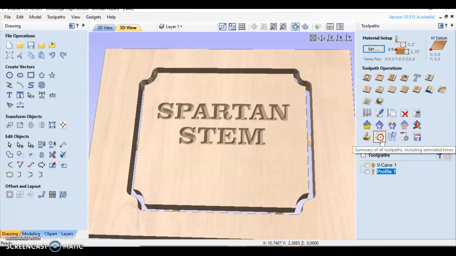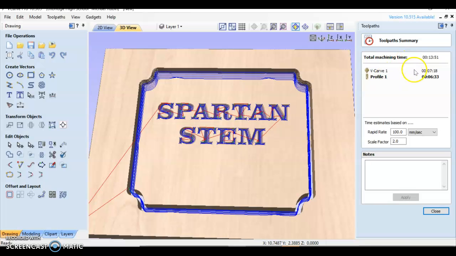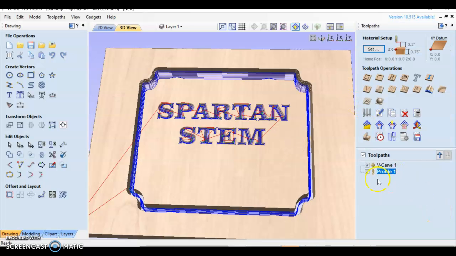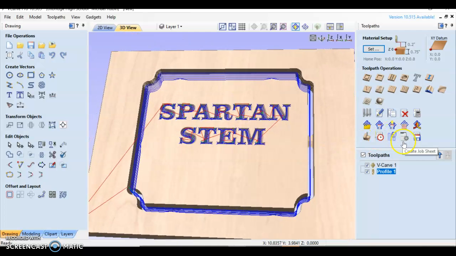Last thing I want to do here is a summary of all the toolpaths and the time. It's going to take 7 minutes to cut out the letters. It's going to take 6 minutes to cut out the profile. So my total job is about 13, roughly 15 minutes. That's important because we don't want to start this with 10 minutes left of class. So usually when we're working with this, we have y'all take a screenshot of this, like a snip clip of this, and let us see that as well. And we are almost ready to go.